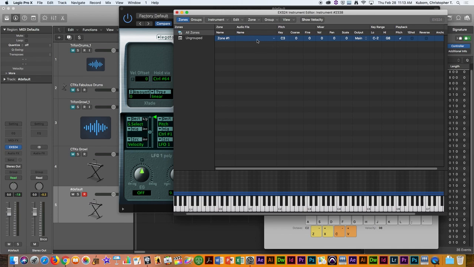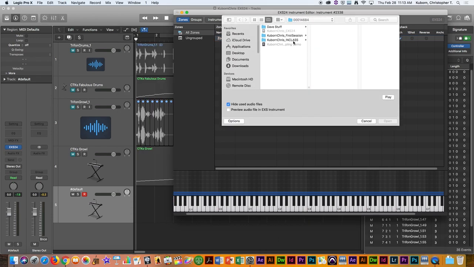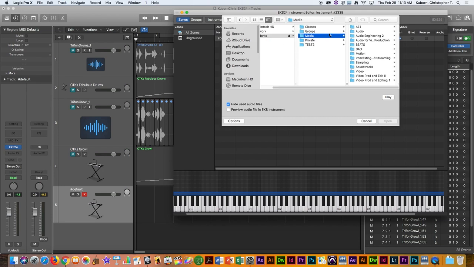Where it says name under Zone 1, if I click, I could load an audio sample. So let's do that. Load audio sample. There's a little drop down arrow on the zone. Click on it, load audio sample. And then I did Shift C, but sometimes in Pro Tools that doesn't work. Let's see if it does here. Yep. Command Shift C.